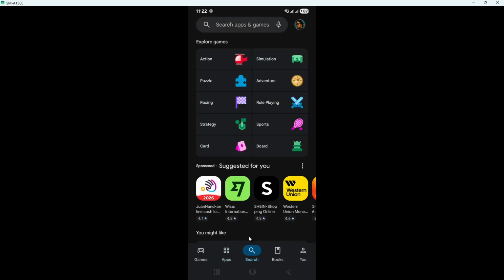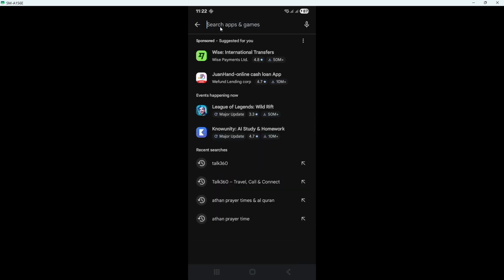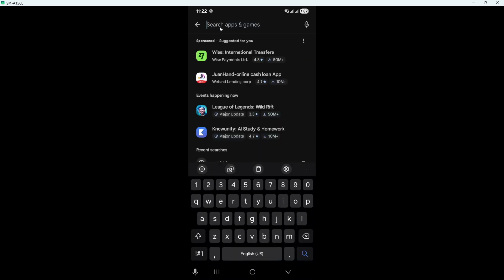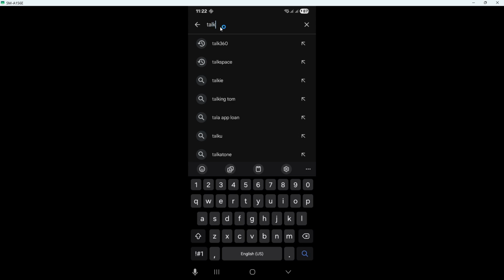Once the Play Store is open, tap on the search bar at the top of the screen and type in Talk360. As you type, you may see suggestions appear below the search bar. Go ahead and select the result for Talk360, or finish typing the name and search for it manually.